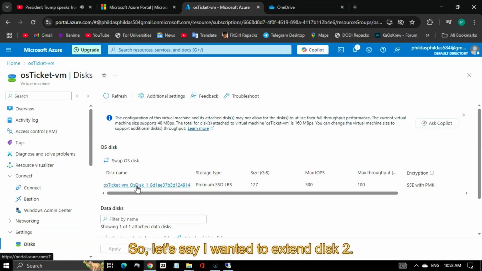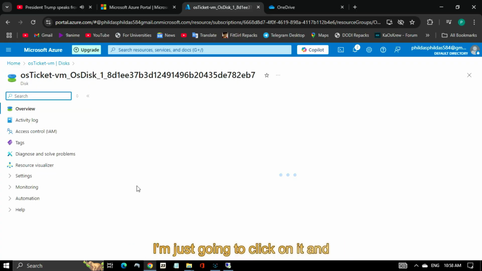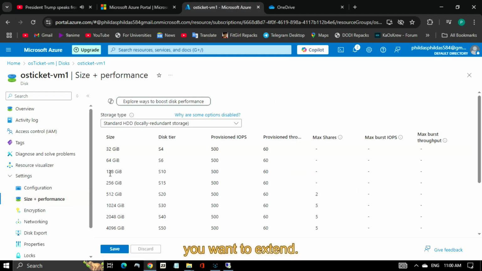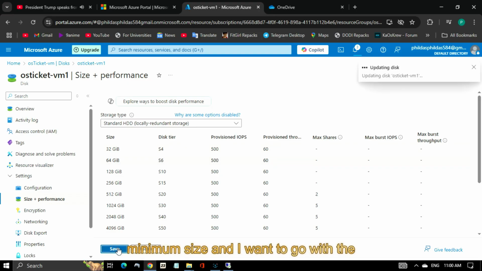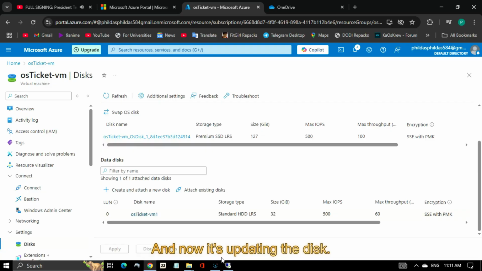So let's say I wanted to extend disk 2. I'm just going to click on it and navigate to size and performance, and here you can select the desired size you want to extend. Currently I have 32 gig, which is the minimum size, and I want to go with the 64 gigs storage. So select the 64 gigs and click on save, and now it's updating the disk.